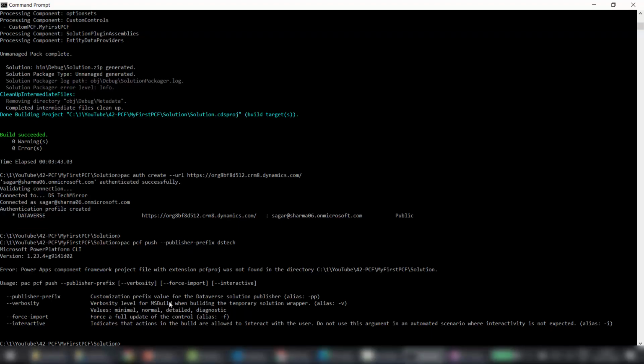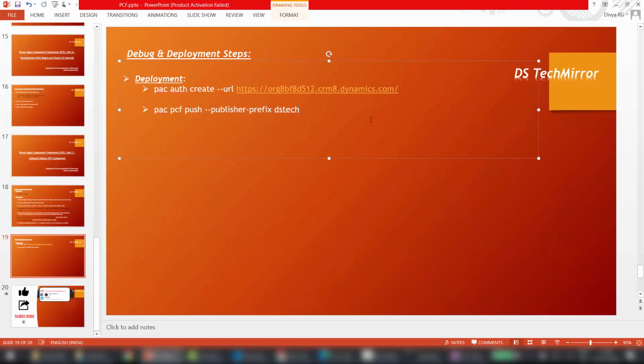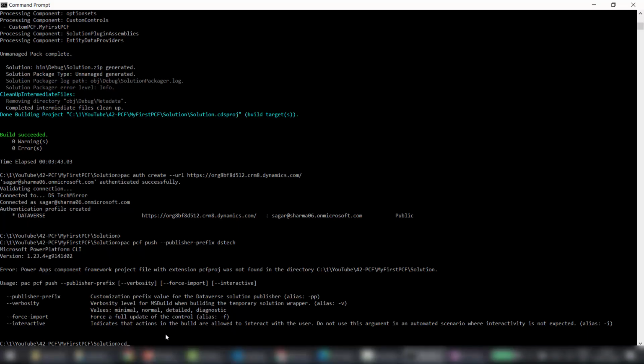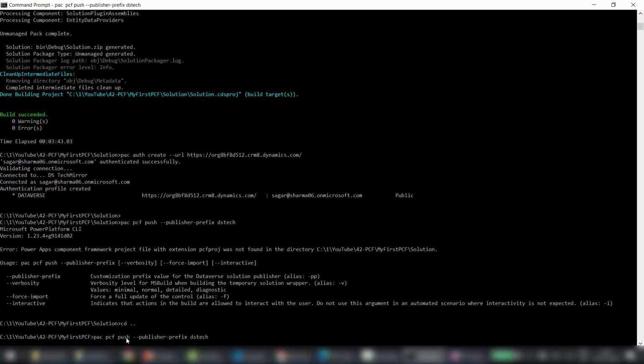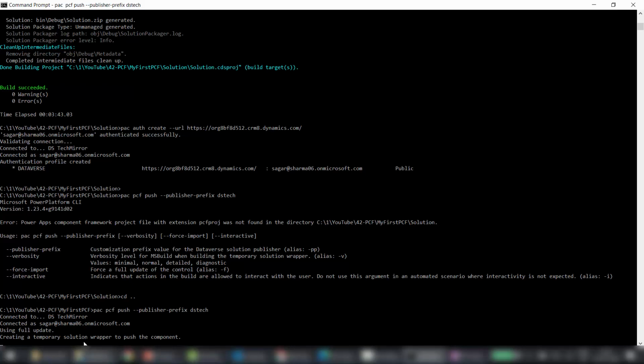So I have to run this command from outside the solution folder, and I will mention this in my slide also, from outside solution folder. So this is done, and I will move one step back, cd .., and you could see I've come outside the solution folder. Run this command again, pac pcf push, and now let's wait. Yes, so now that process got started.